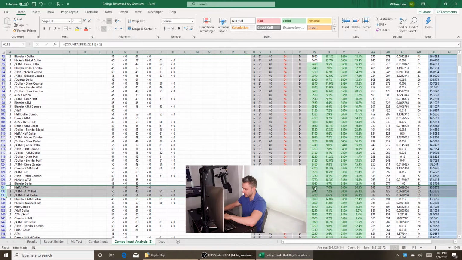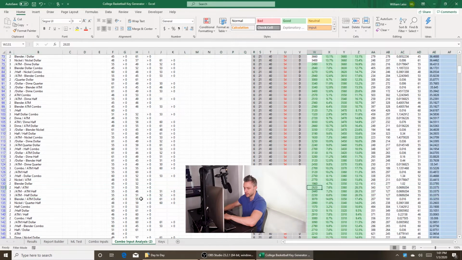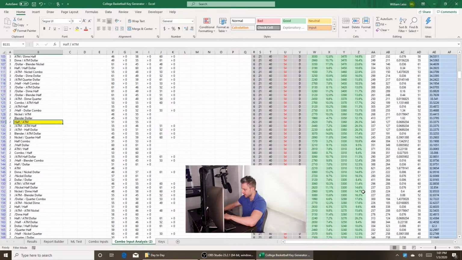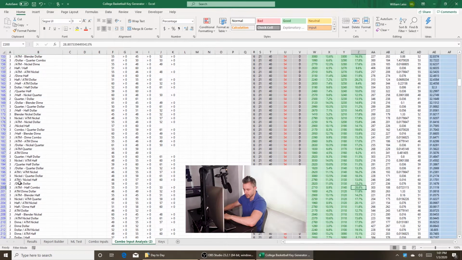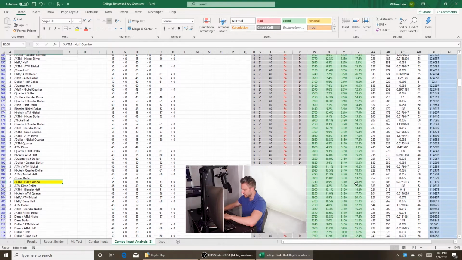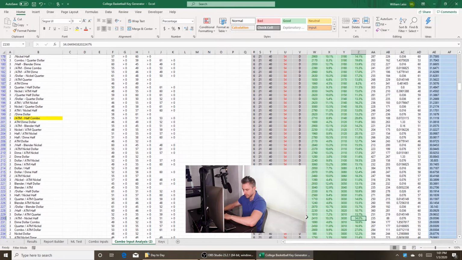I'm going to select the one that has the highest non-key cum, which is this one right here. So half ATM. That's 26.3%. Anything higher than that? 28.8. ATM half combo. Is there anything in the 30s? Yes. Okay, so we have this one, ATM nickel half. And I'm going to stop there. I don't want to go too far down.